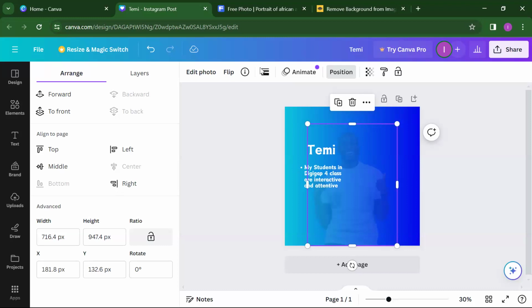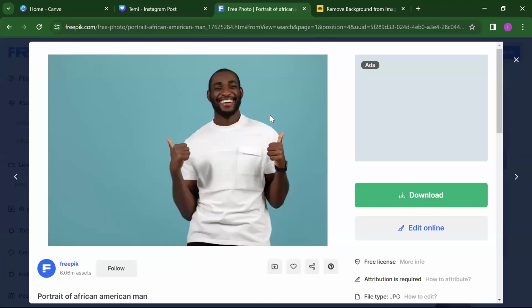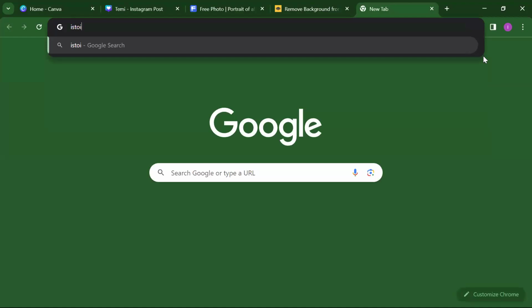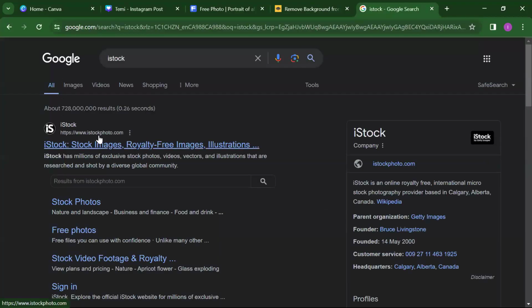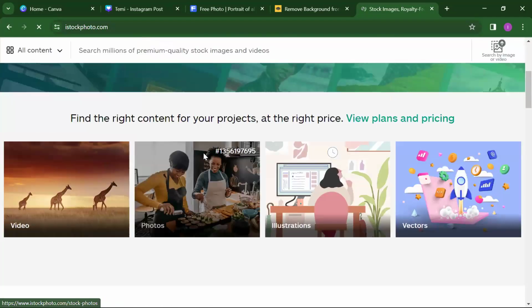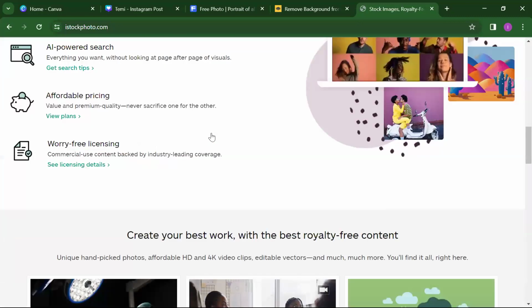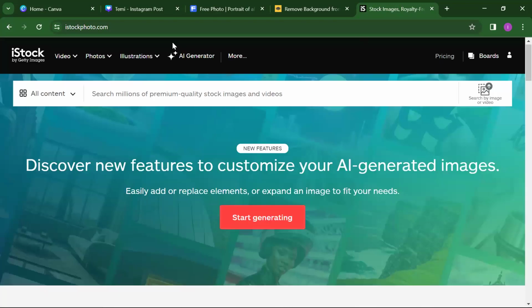Now, this is not the only place where you can get free pictures. You can get free pictures from iStock and Shutterstock. Now, this is freepik.com, right? That's what I said. Now, you can go to iStock images. You can see iStock photo, www.istockphoto.com. If you click on istockphoto.com, you will have pictures you can also get from here, right? And most of iStock pictures have watermark, but I will show you how to remove the watermark as well.